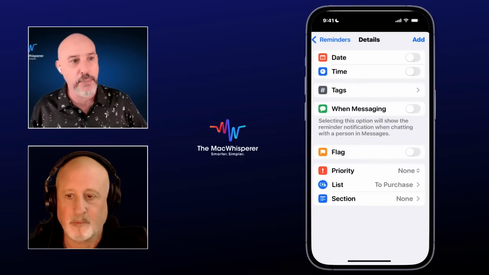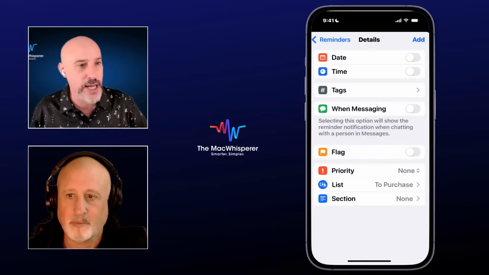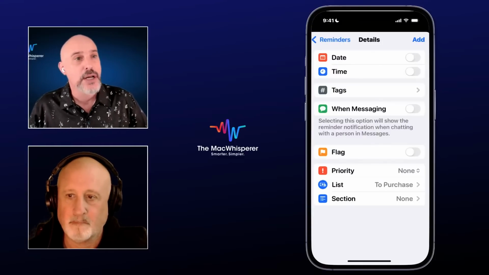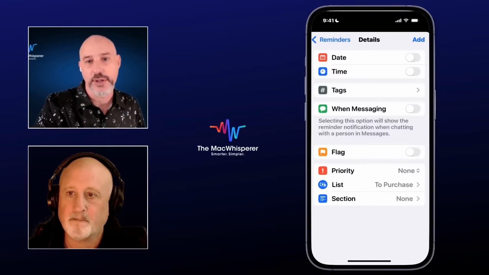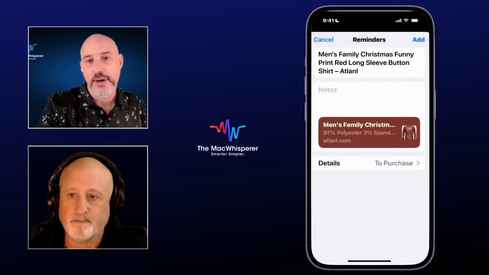And it doesn't need to be a bookmark. I'm not going to revisit it 10,000 times. I just want to buy it. Putting it into reminders allows me to get it done instead of just holding on to it there. Okay, so I'm going to cancel that.